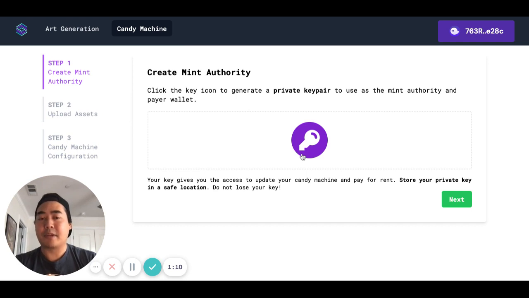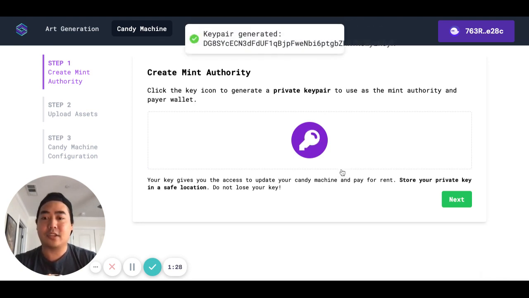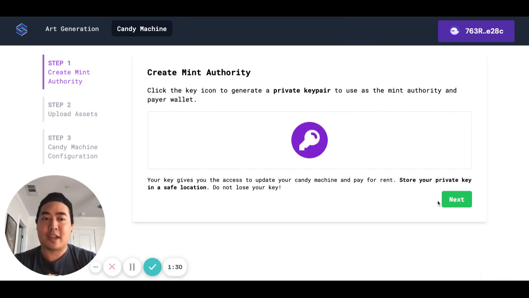So over here, I'm going to start by generating a private key pair to use as Mint Authority. So this Mint Authority key that you want to keep safe is going to be the key that you're going to use for updating your candy machine or updating any metadata. You're going to need this key. So I'm going to click on this to generate one, and I'm going to store that key in a safe place.